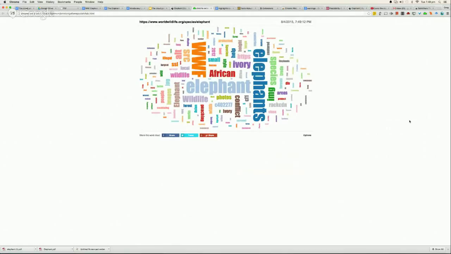I can use that as a word cloud for the students to have, and they can see that if I'm going to start writing about elephants, I can see the vocab that's being used on that web page, and the larger the word, obviously the more often that word was used. So I can see which words I need to be using.